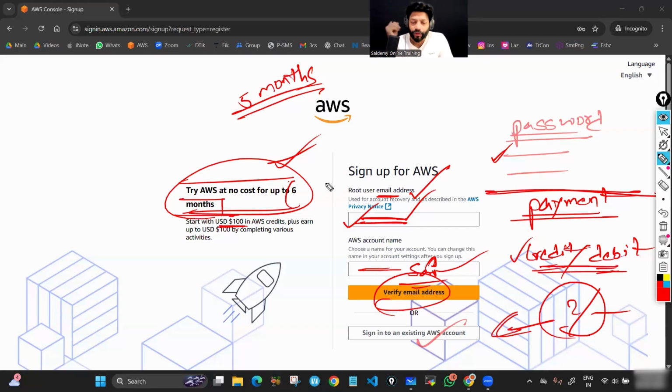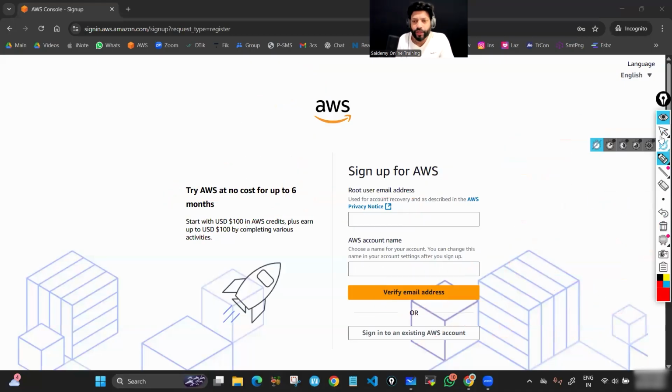To create an Amazon account, Amazon Prime, or Netflix, you have to give these card details as well, correct or not? In the same way, here also. Clear? That's it. So be ready with your accounts.